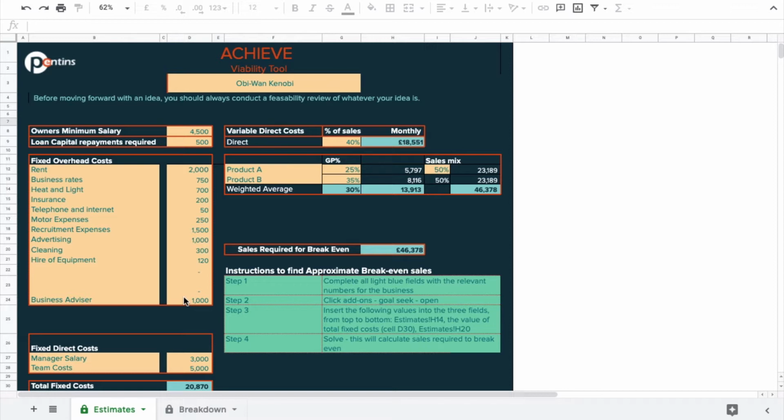Then go down and put the fixed direct costs in. So if you've got any salaries, you might not have any. If you haven't got any, just put zeros in there. You might have manager salary, you might have team costs. And that'll give you your total fixed cost figure, and that'll be important later.